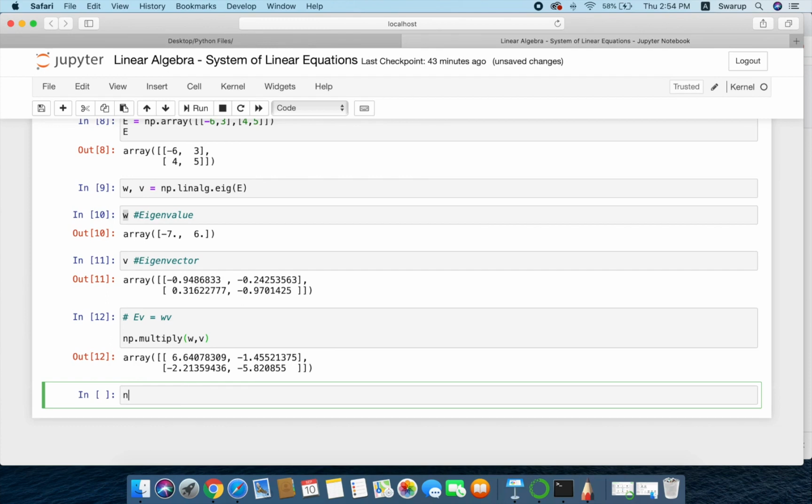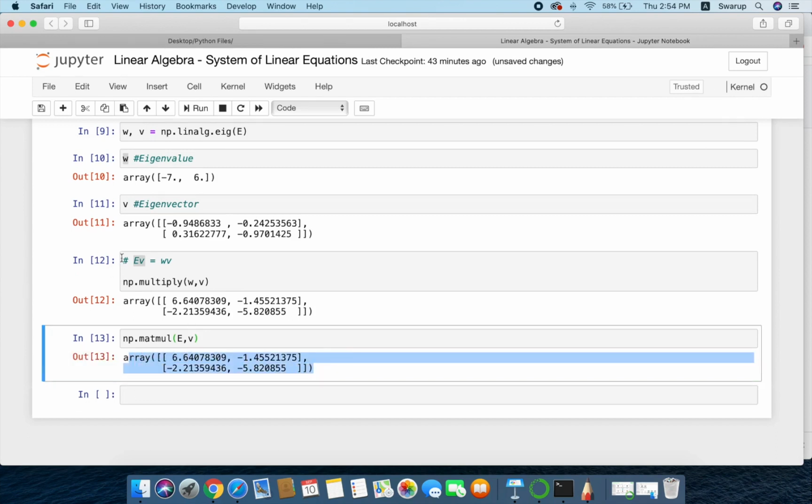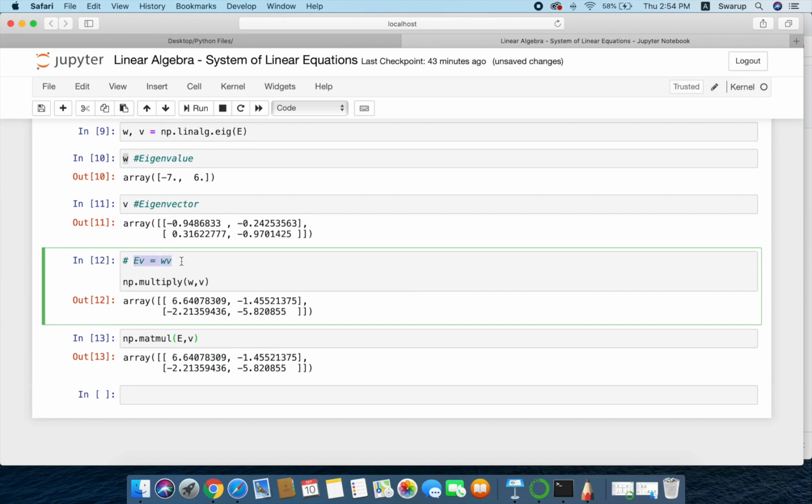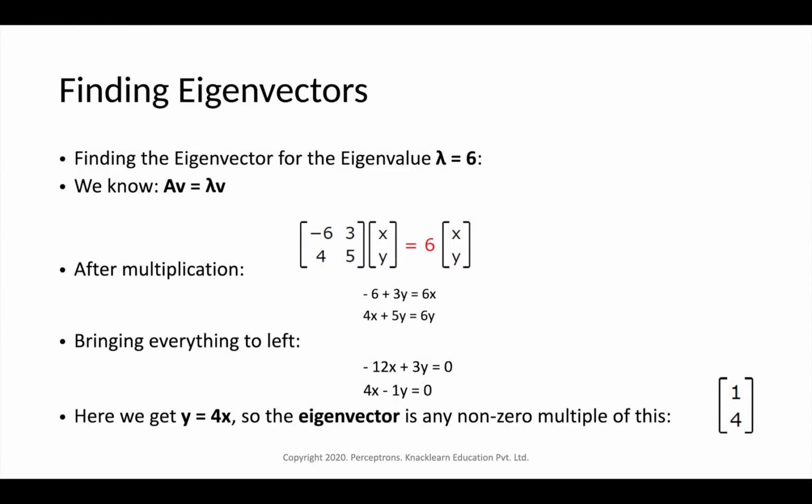Now I will check the other one, that is multiplying the eigenvector with the matrix E. As we have a matrix, I will say np dot matmul and pass the matrix and the eigenvectors. Here also you can see we are getting a similar output. That means this equation is satisfied, that is EV equal to WV, or you can say AV equal to lambda V. So this is all about finding eigenvectors and eigenvalues.